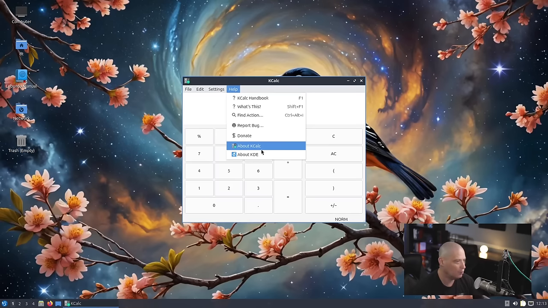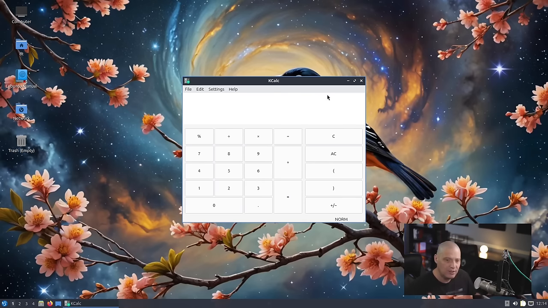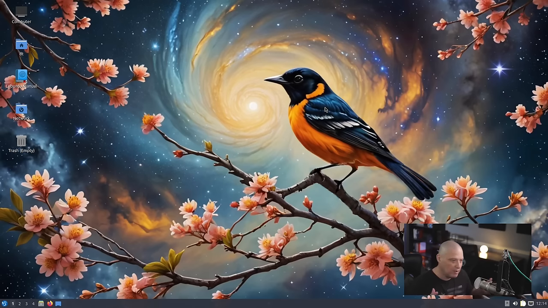KCalc, of course, is one of the KDE applications. About KCalc, you can see this is version 24.08.1. You're going to see a lot of KDE applications here in Lubuntu with the LXQt desktop environment because KDE is also Qt-based, LXQt is Qt-based, so you can mix and match a lot of the KDE applications. They integrate quite well into the LXQt desktop environment.